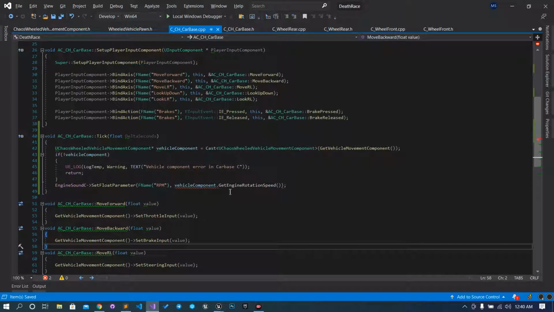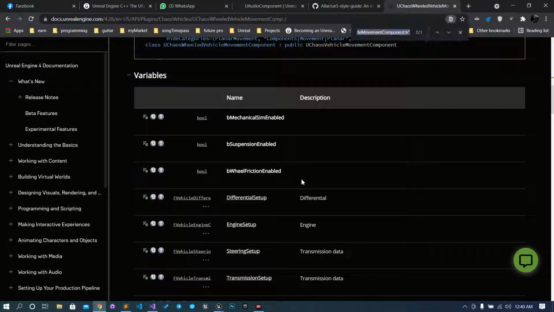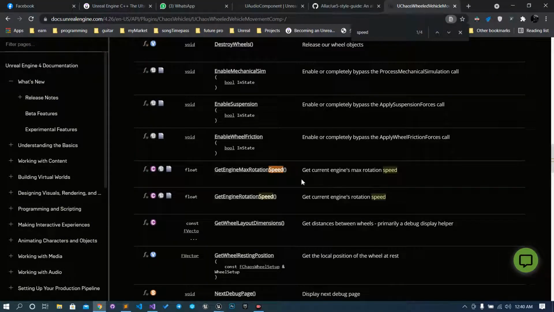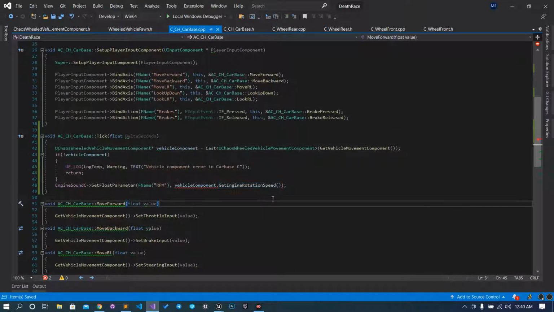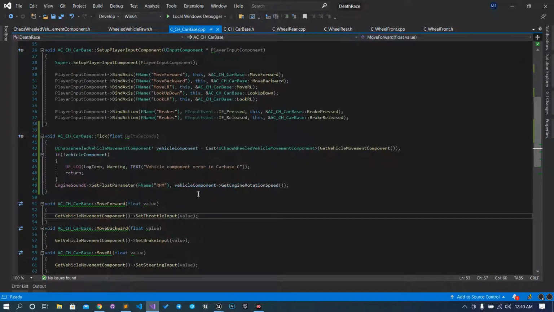So you ask why, how do I know this, right? So you can just control F the speed, and see here it is saying the current engine max rotation speed. It will just give you the rpm. So okay, first I have to remove the dot. Okay, so now it is working.